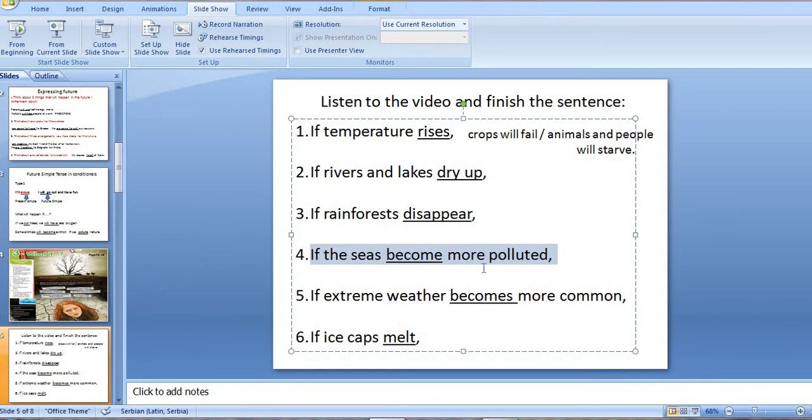If the seas become more polluted, ako mora nastave da se zagađuju, odnosno ako nastavimo da zagađujemo mora, kao što vidite u if delu svuda imamo present simple, u nastavku future simple. If the seas become more polluted, sea creatures will die.